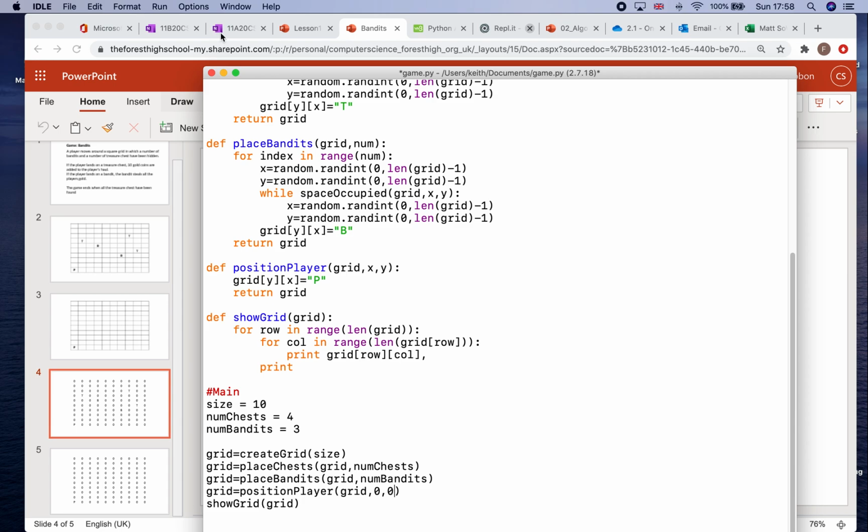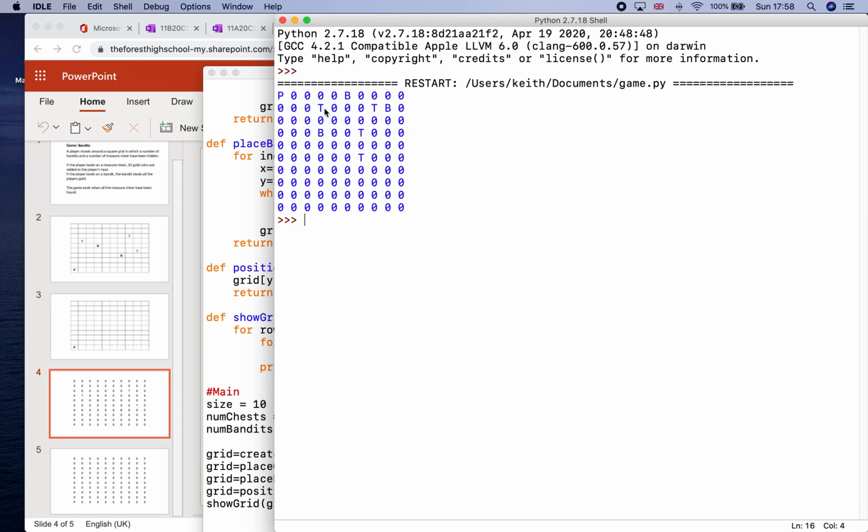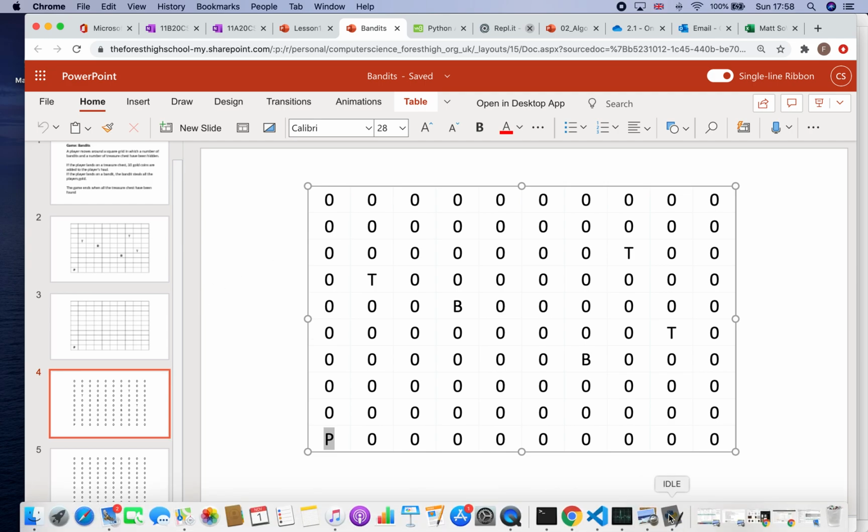So if I save that and run it, it's put all the chests on, it's put the bandits on, but it's put the P in the top left hand corner. I wanted the P to start in the bottom left hand corner. So I need to do a little bit of a changing calculation there.